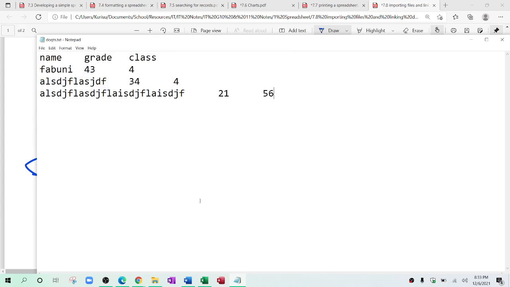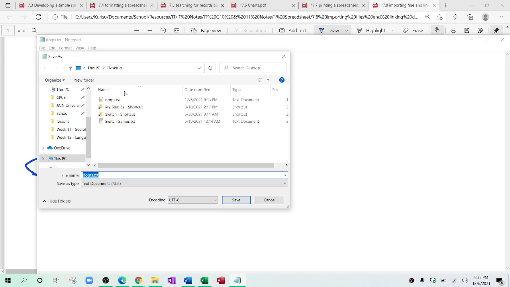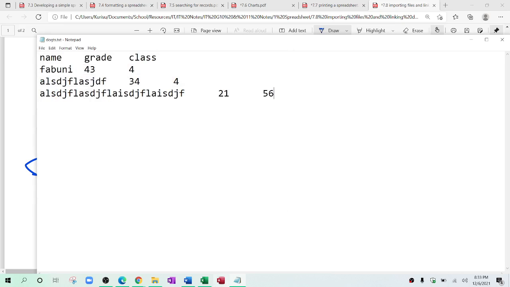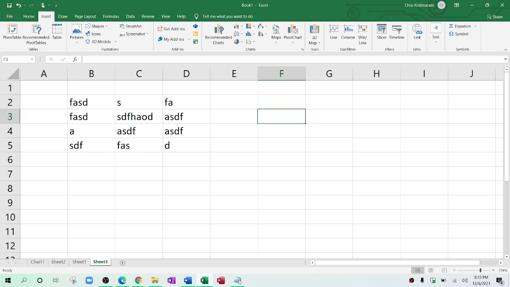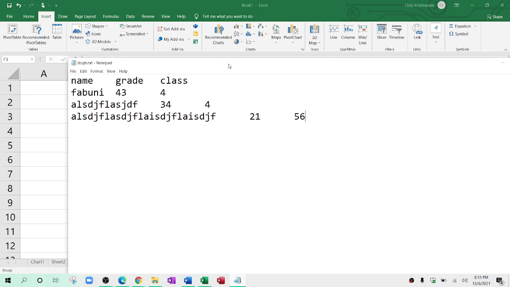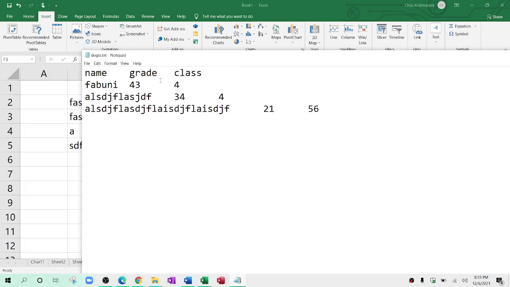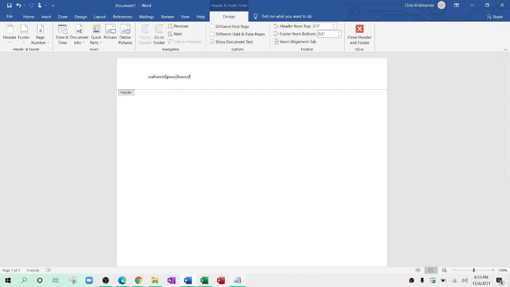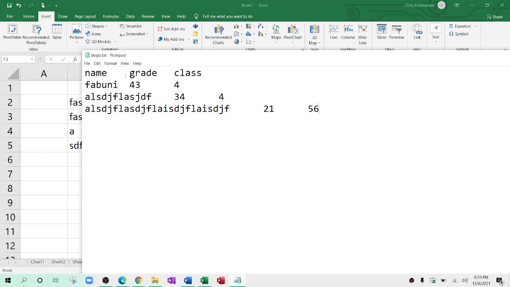Alright. Now, let's try it out and see what happens. So notice I saved the file. I went to save as, and I saved the text file. So, I'm going to go to the spreadsheet now. So basically what I just did, I just created some data in a text file in Notepad. It could even be in Word. And I used a single tab. That's important to remember. I used a single tab to separate all of the data.